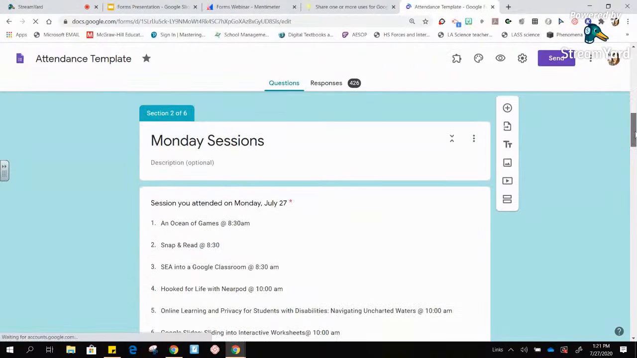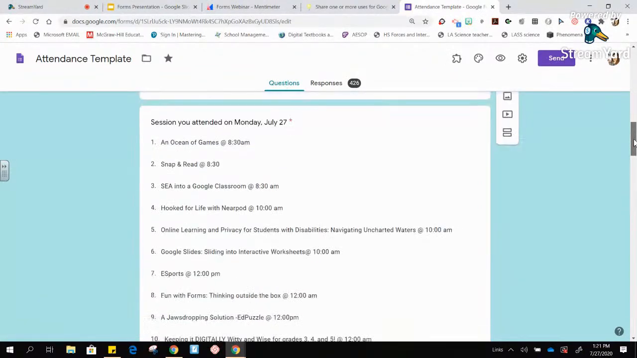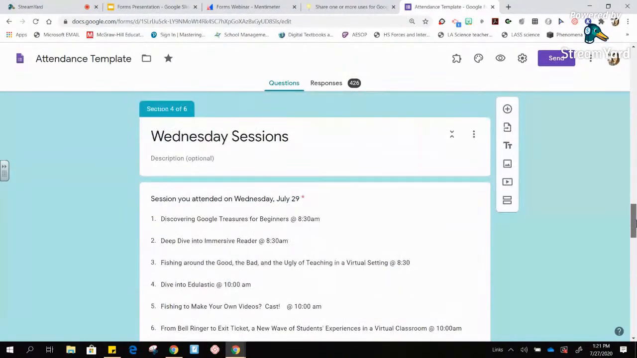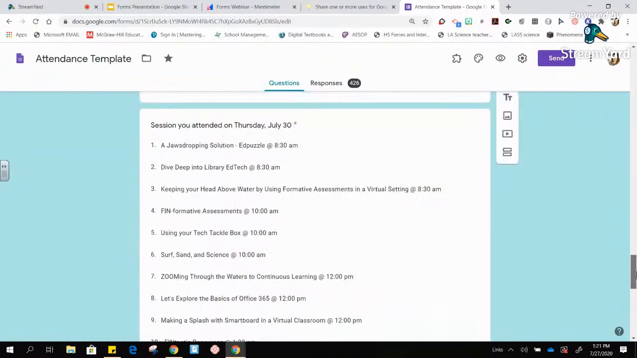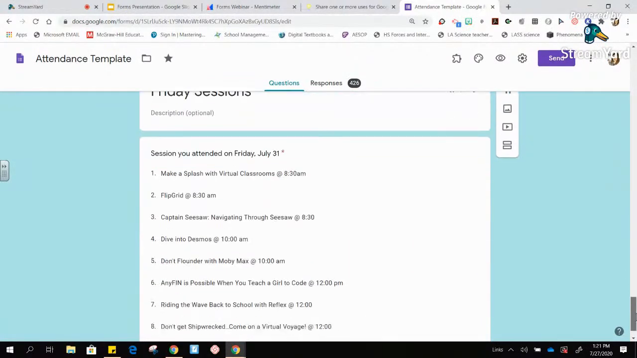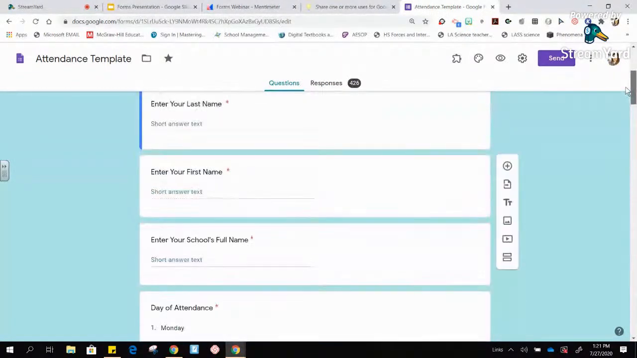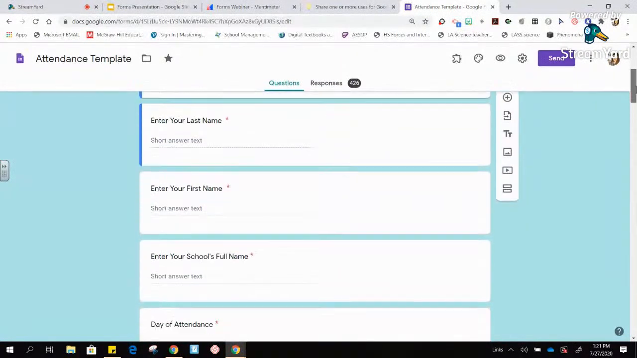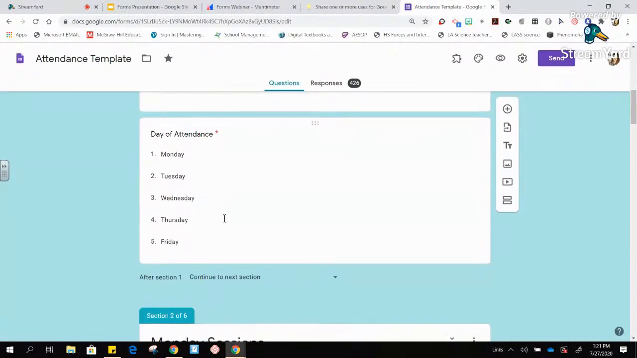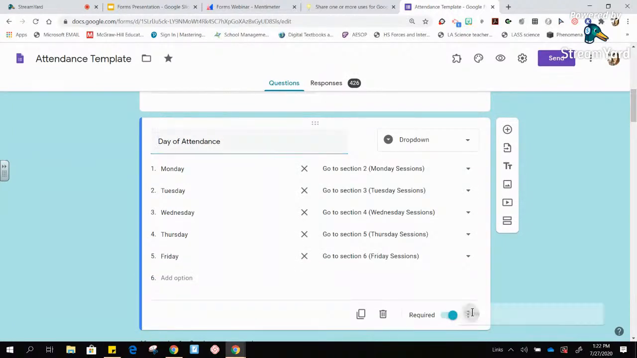sections. So section 2 is all of the Monday sessions. And section 3 are all of the Tuesday sessions. And section 4 and so on and so on and so on. So we've got Wednesday, Thursday, and then we've got Friday into these sections. Now, one thing I want to show you is that once you guys entered your name and your school's name and chose the day of attendance, we did a little something here called go to section based on answer.